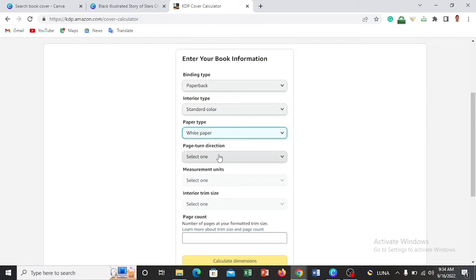Then page turn direction, from left to right or from right to left. How do you turn your pages? Is it from left to right or from right to left? So you select left to right. Then measurements, units. Which units are you using in measuring your cover pages or the dimensions of your book?